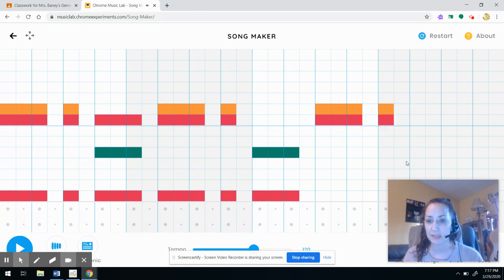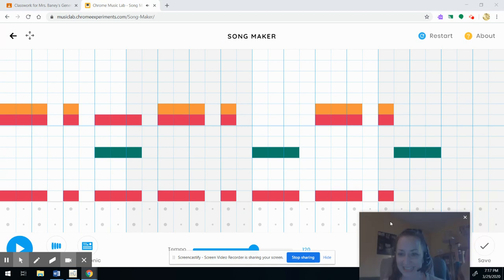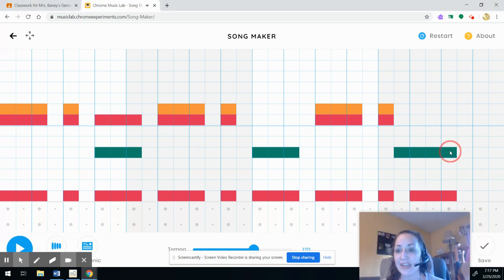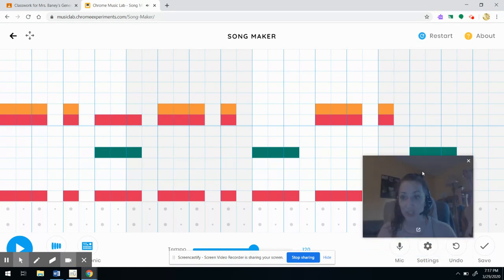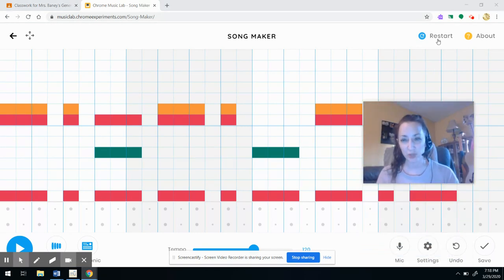So many boxes, so little time. I have to move me. There we go. Okay, if at any time you don't like what you've done and you want to start over, you can just go ahead here and push restart. You can also go to the bottom of the screen if you just want to change the last thing you did and push undo and it will erase it.